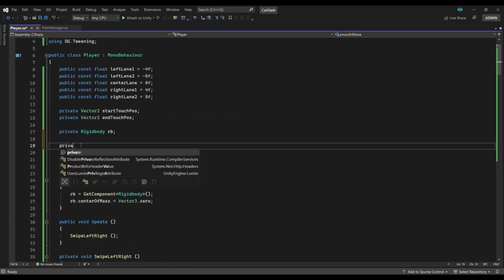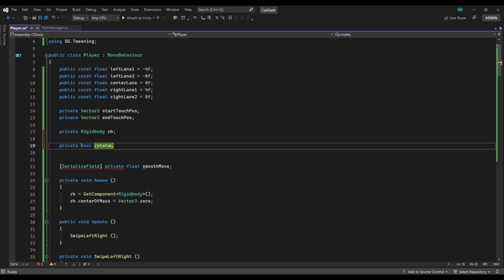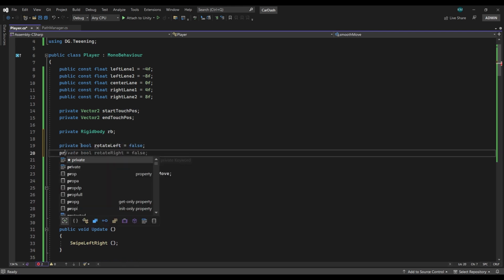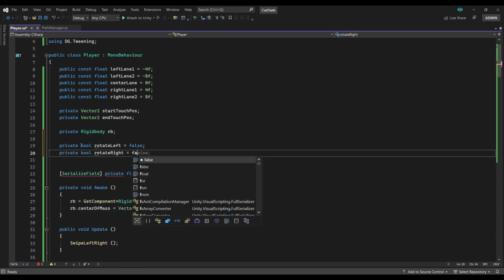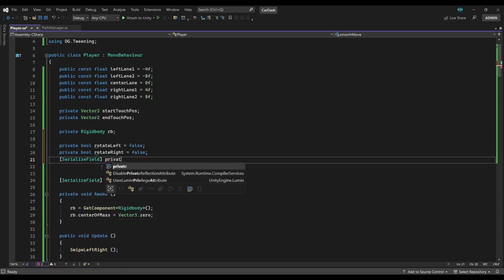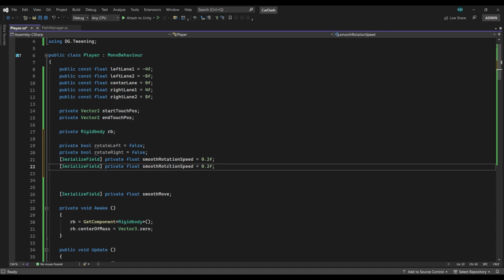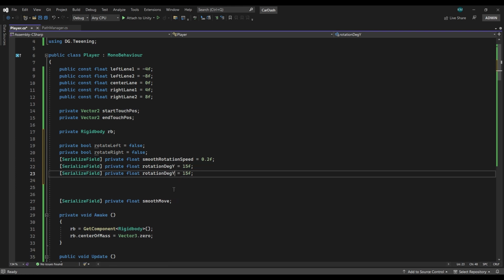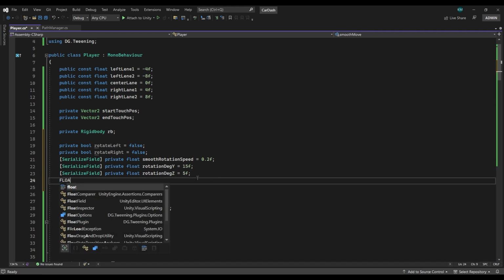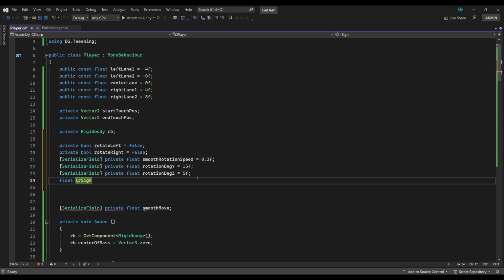Start by adding private bool rotateLeft, set this to false, and add private bool rotateRight, and set this to false as well. Now add the SerializeField private float variable called smoothRotationSpeed and set this to 0.2. Next, duplicate this line and change the name to rotationDegreesY and set it to 15. Copy this again and paste it and change the name to rotationDegreesZ and set it to 5. Finally, add a float variable called LRSign.